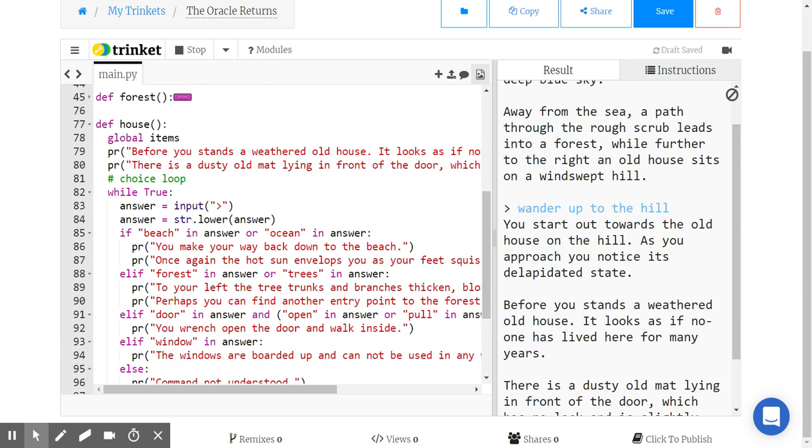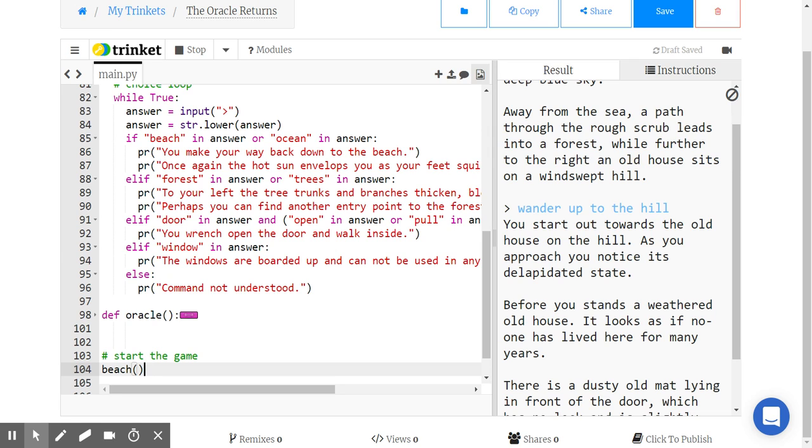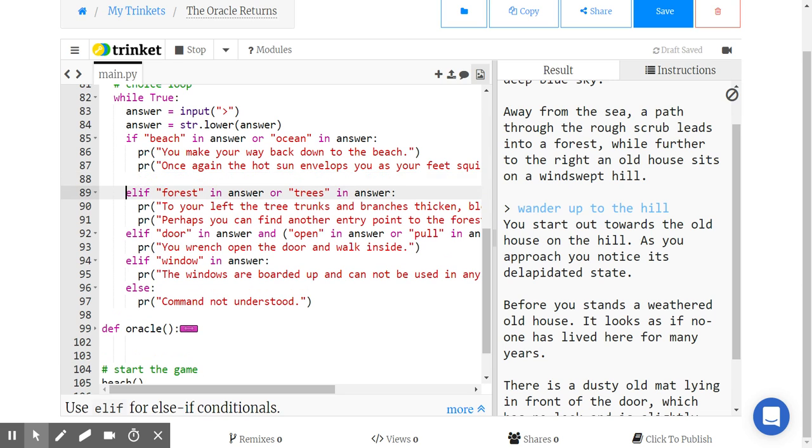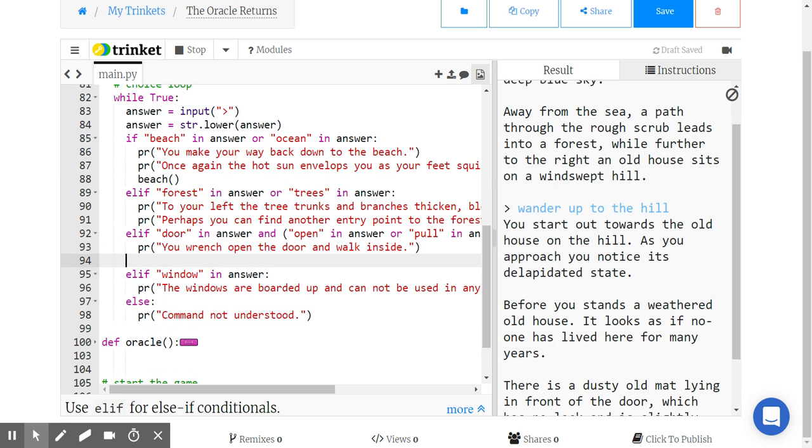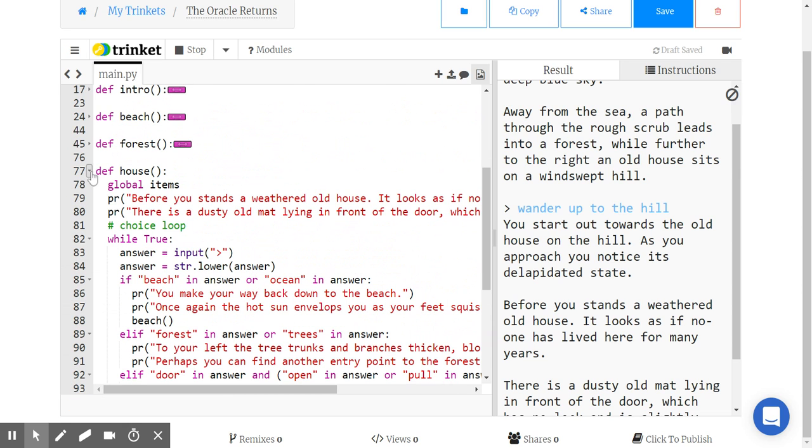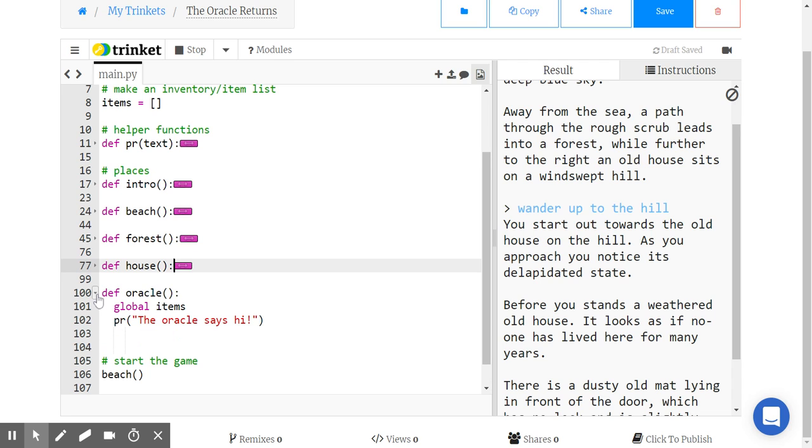Now, from the house's perspective, I can go back to the beach. Now I say I'm going to the beach, but I don't actually go to the beach, which is bad. So I'm going to call the beach function there. And forest, we can't go to the forest. Door, okay, so the door in mine, looking at my game design document, leads to the oracle. And then the oracle at the moment just says the oracle says hi.